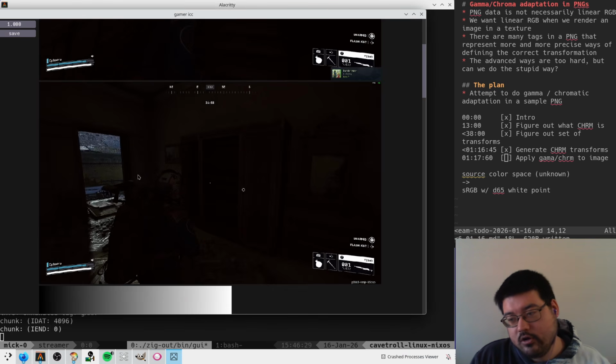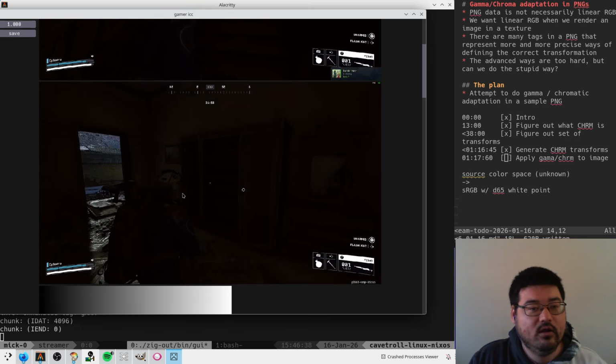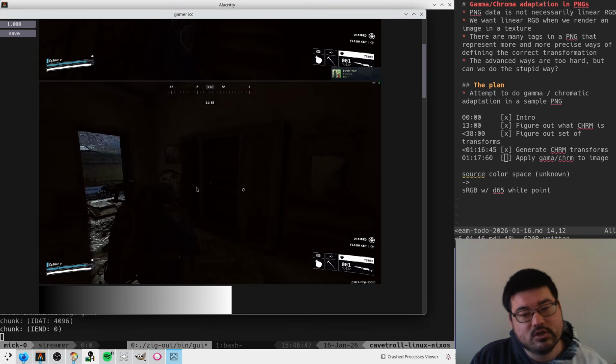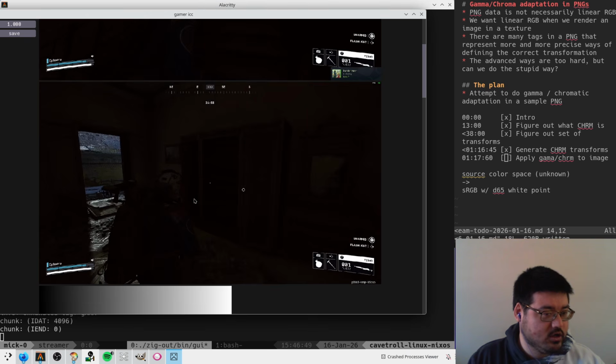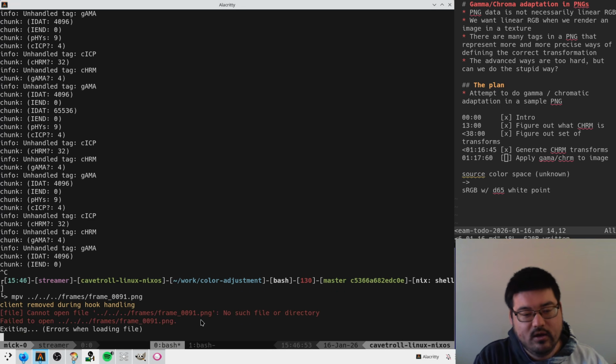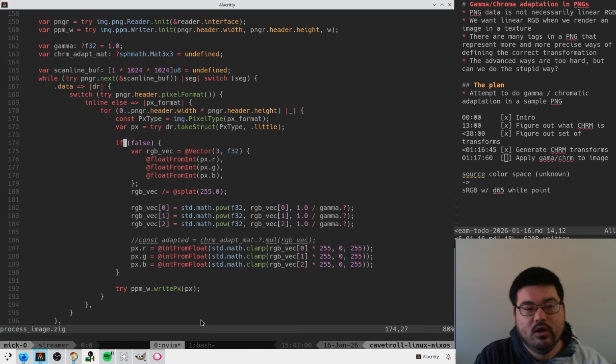Because our OpenGL version of this thing is literally interpreting the data as linear. So is the PPM. Both of these are interpreting this as linear, I'm pretty sure. In which case, MPV. Oh, hold on. Okay, let's do this.